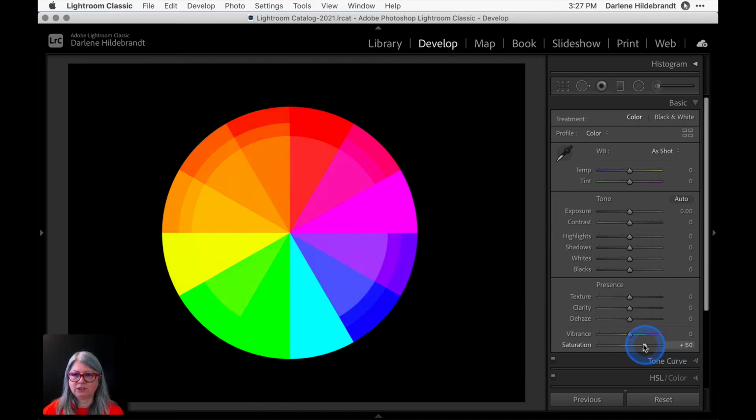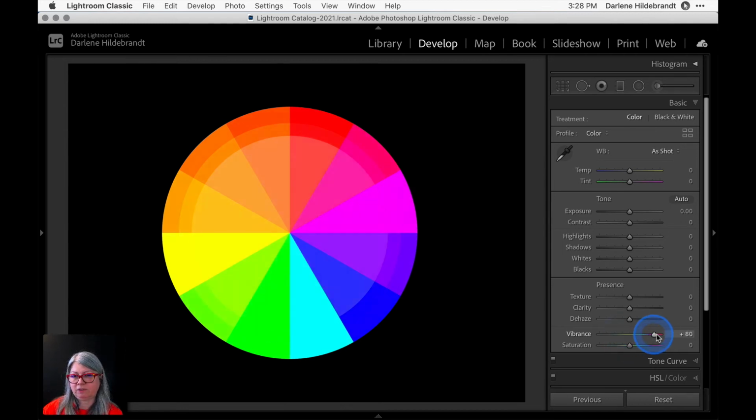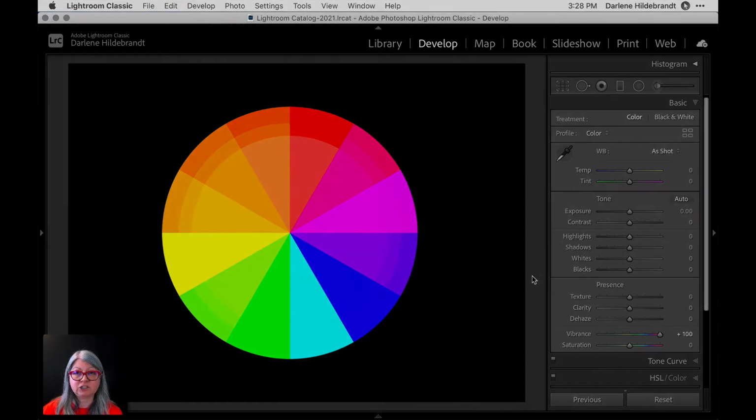If we go all the way the other way, of course, you're going to end up with pure black and white. I don't recommend doing your black and white conversion this way because it doesn't give you any way to control the tones. Now let's look at vibrance. If we take vibrance all the way to the right, it's going to be similar but different than 100% saturation. You'll notice that something very similar happened with these colors, but it's not quite the same. Let's do a comparison.